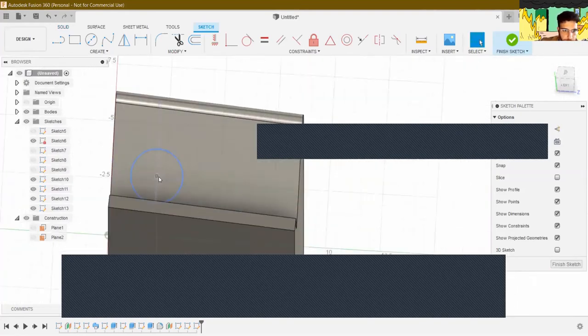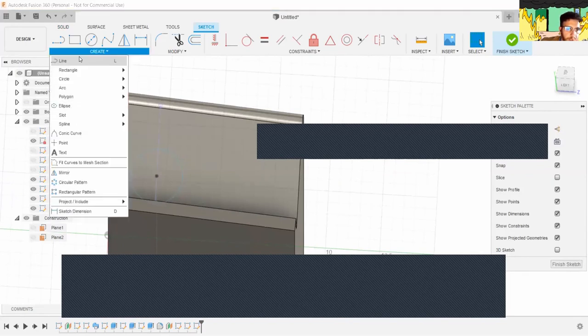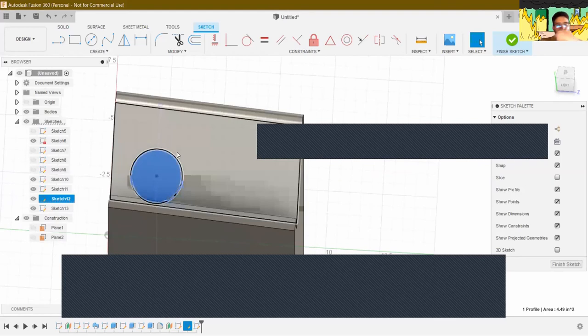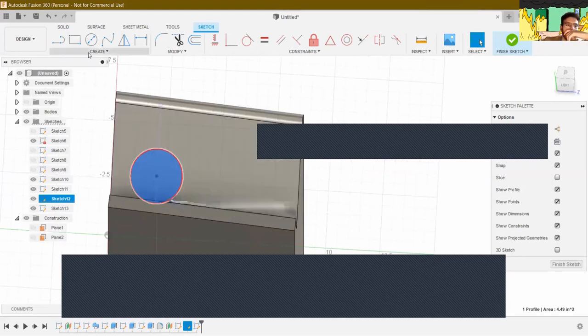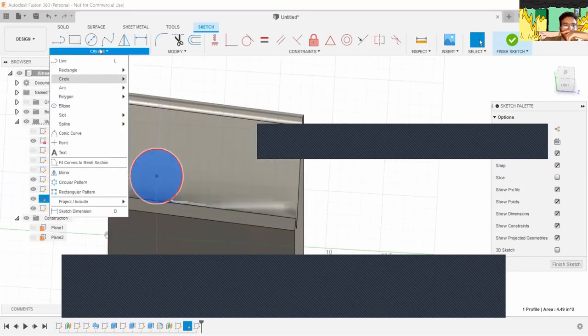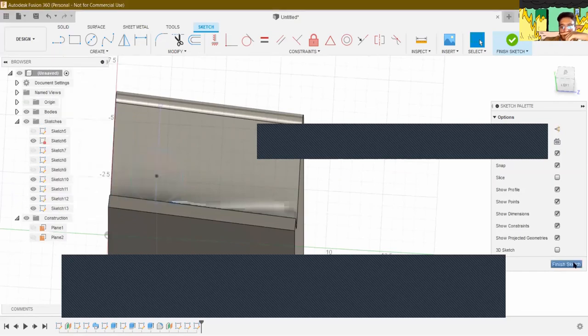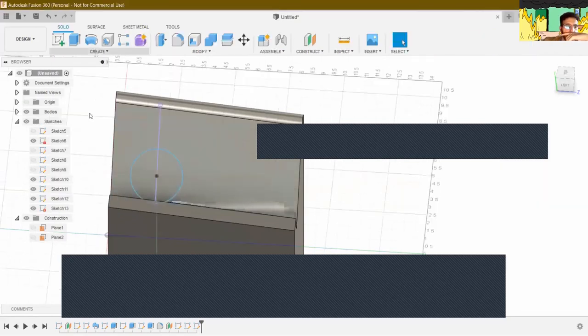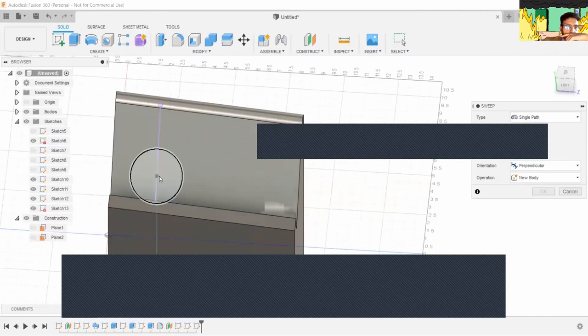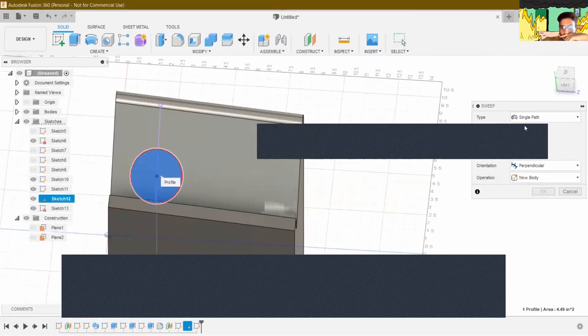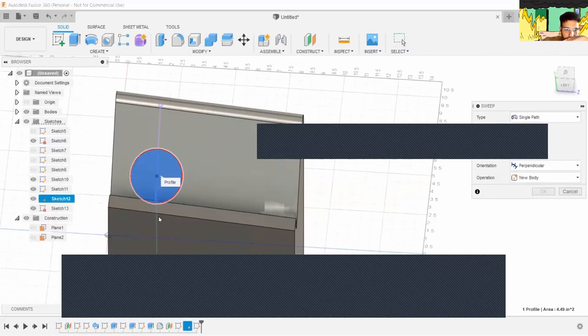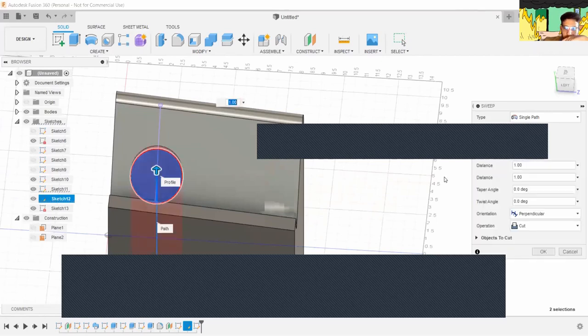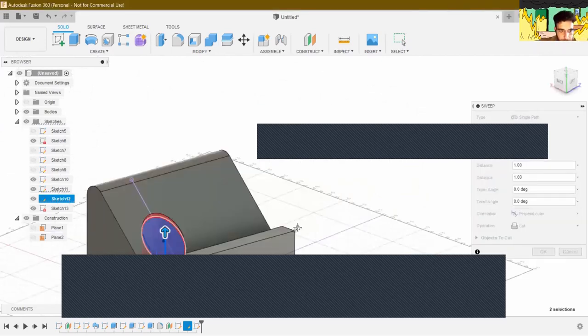All right, so now that we have our circle for the hole for our coin, we're going to create a sweep. Finish sketch. We're going to create a sweep. I'm going to select the circle as our profile, and we're going to select this line as our path. And it has the cut path right there.